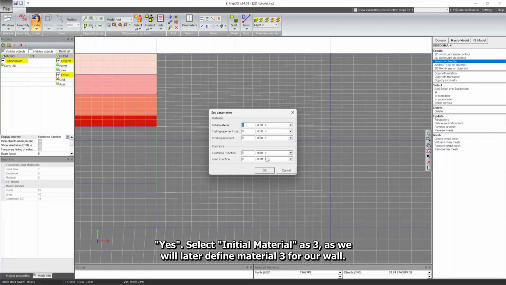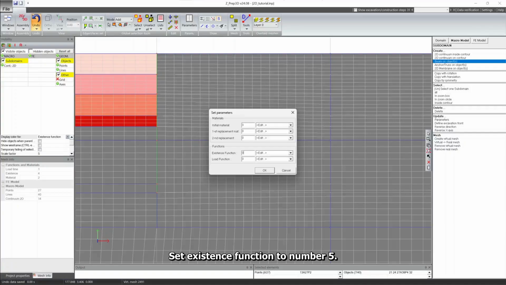Select Initial Material as 3, as we will later define Material 3 for our wall. Set Existence function to number 5. We've already used the first 4 for the excavation stages. We do this because the diaphragm wall will be constructed only at a certain point in time throughout our modeling sequence. Then click OK.